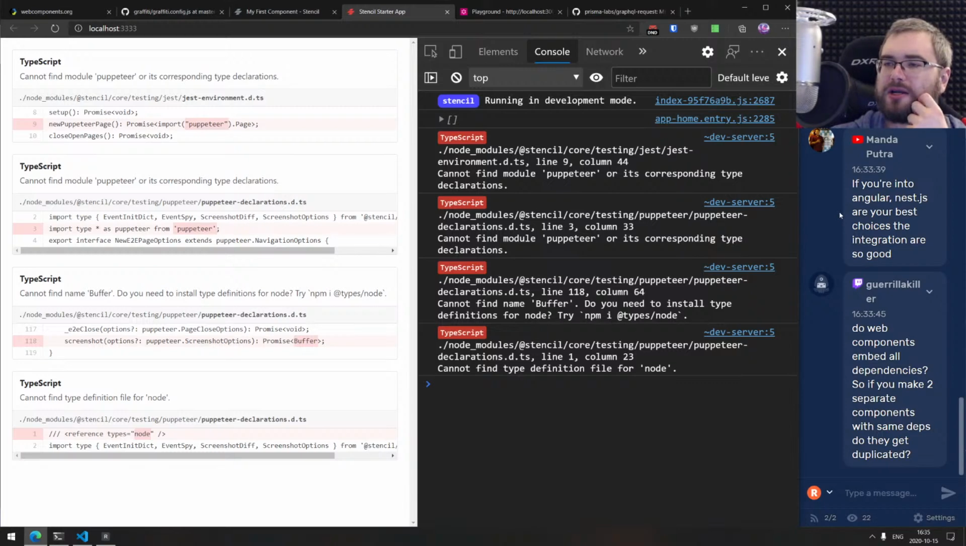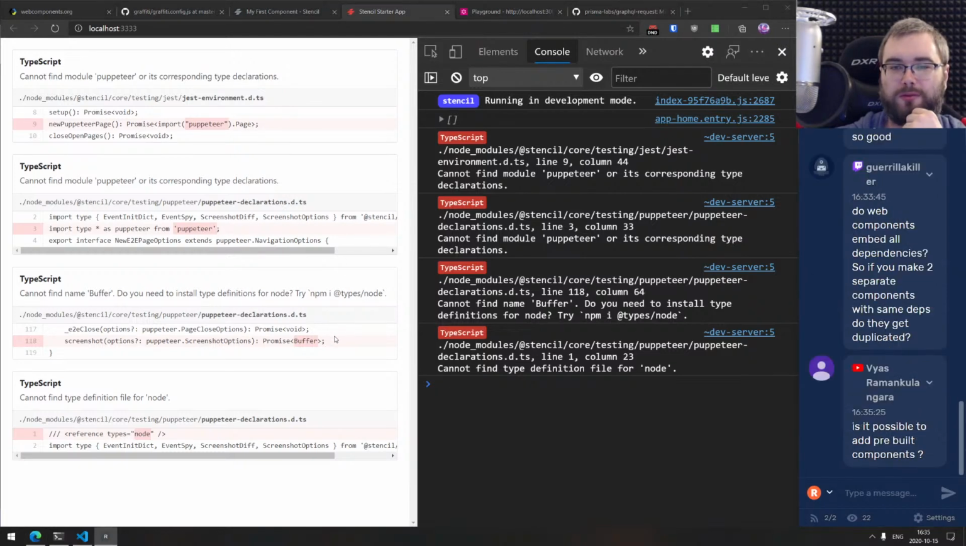If you're into Angular, RxJS is your best choice and the integrations are good so far. Yeah, it seems like it's really from the Angular world, basically. But yeah. The web components embed all dependencies. If you make two separate components with the same deps, do they get duplicated? I think that depends on how you ship those components. So if you ship them as standalone, then yes, they will basically get duplicated.